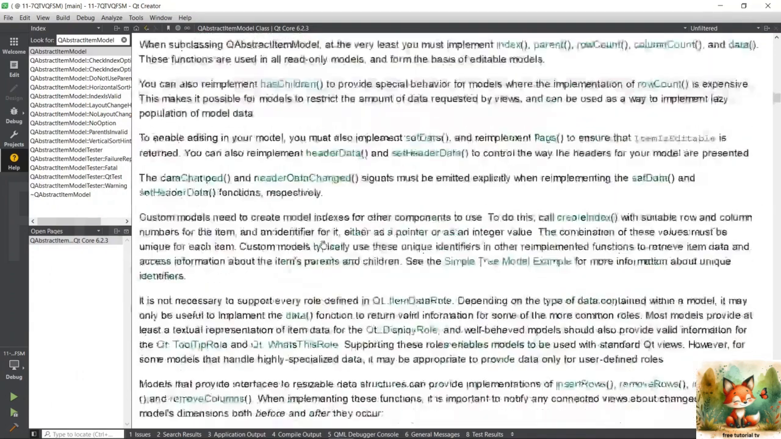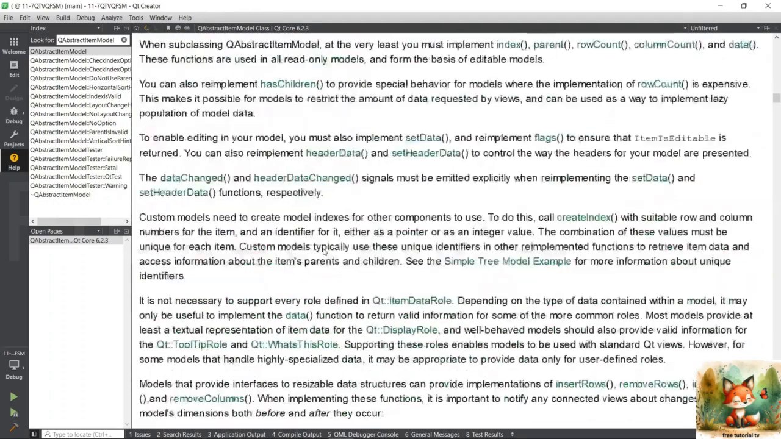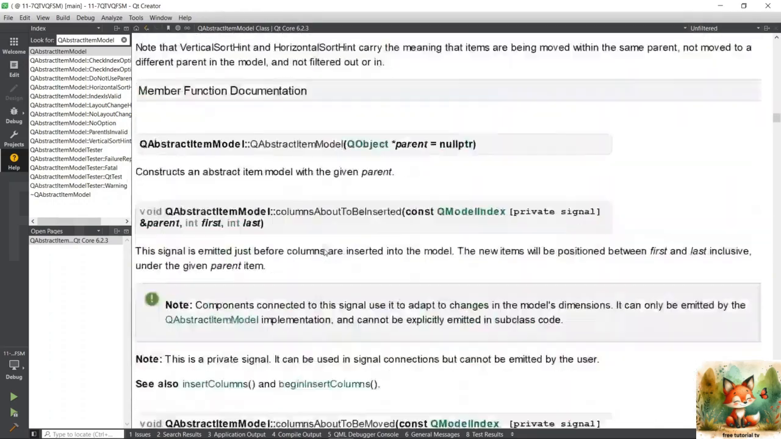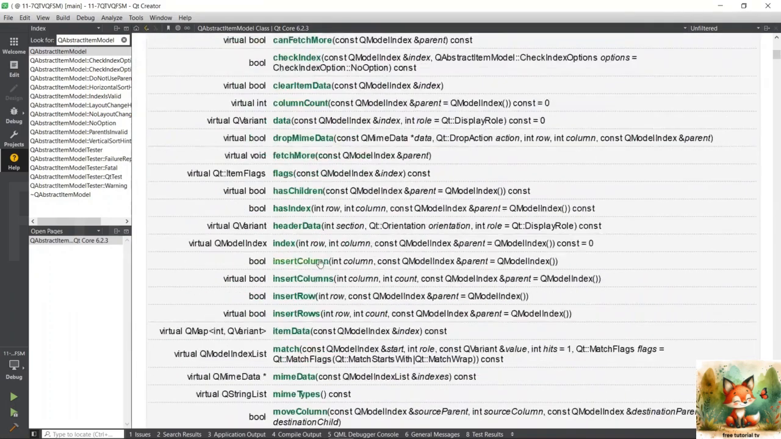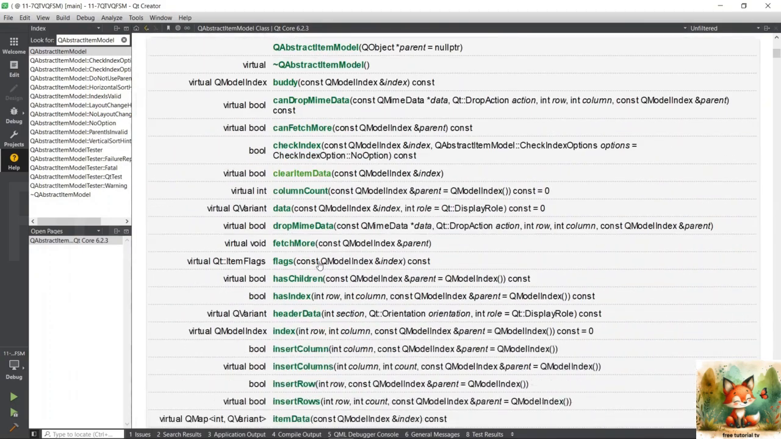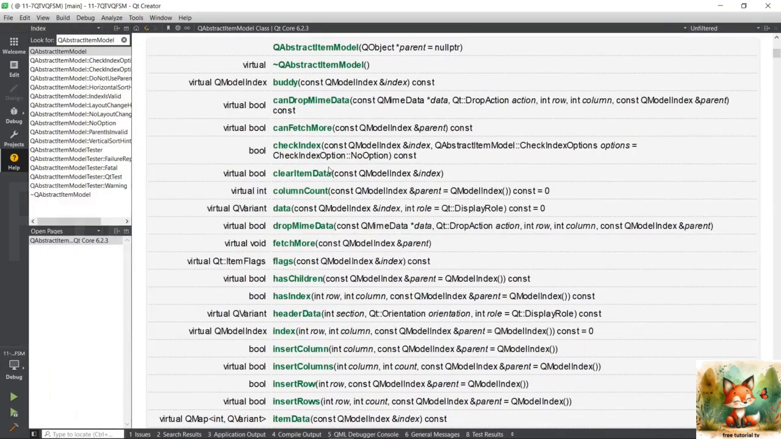Okay, I do recommend you really take some time to read this documentation here. It may be intimidating at first, but take a moment to really go through this at least once or twice. One thing I want you to see is that we have a bunch of virtual methods in the API for QAbstractItemModel. So for example, if we go here, we see that canDropMimeData is virtual.